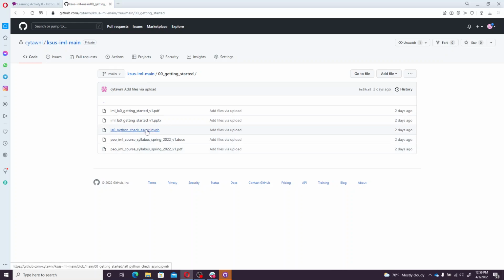There's an async check that we will do just to make sure that your machine is, in fact, running properly. And then, of course, a PDF of the syllabus here that you can get for your own reference. This was sent out via email, so you'll have a copy of that as well, but you have access to all this material, so you can have a personal copy for your GitHub repo.